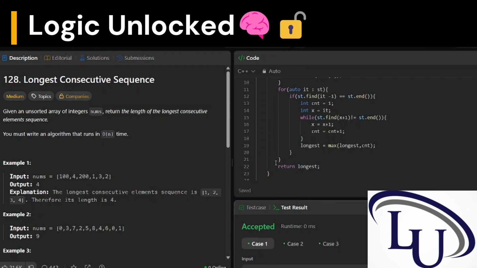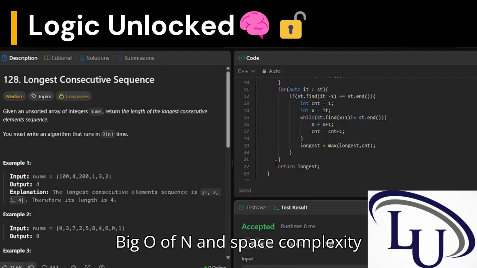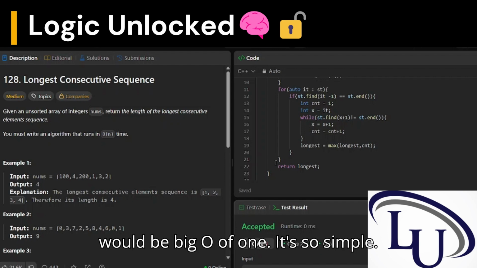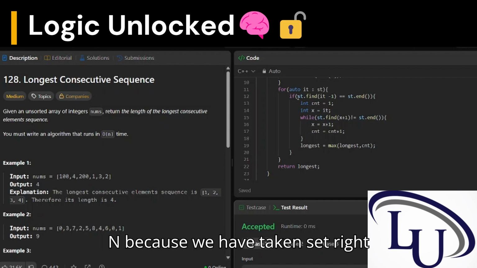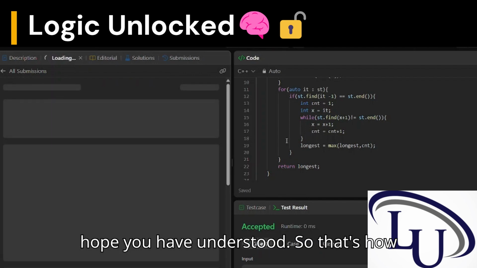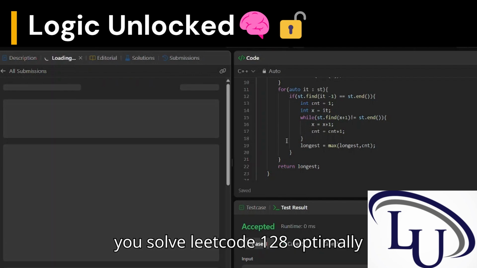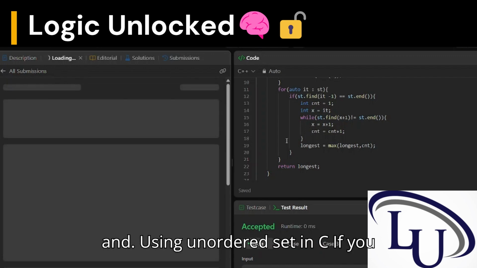Coming to the time complexity, it would be O(n), and space complexity would be O(1). Sorry, space complexity would be O(n) because we have taken an unordered set. So that's the reason. Hope you have understood. That's how you solve LeetCode 128 optimally using an unordered set in C++.